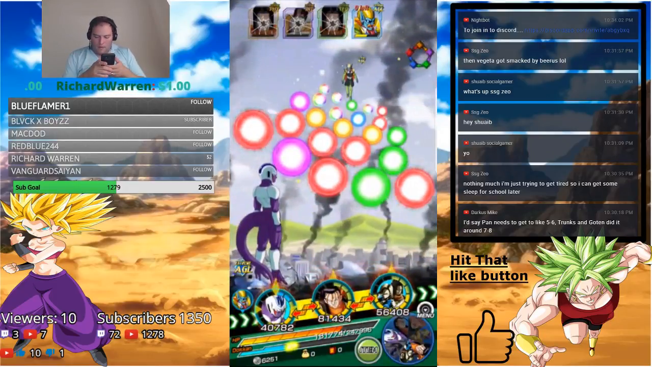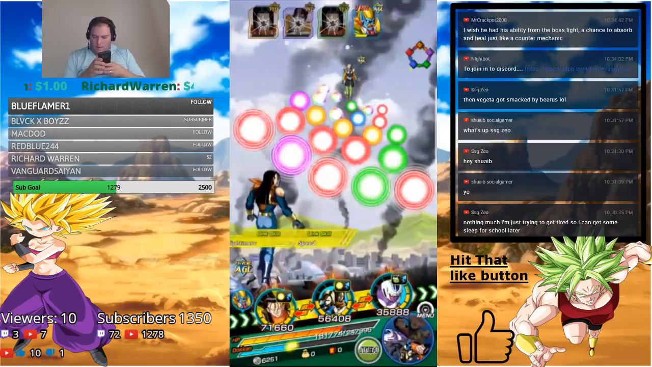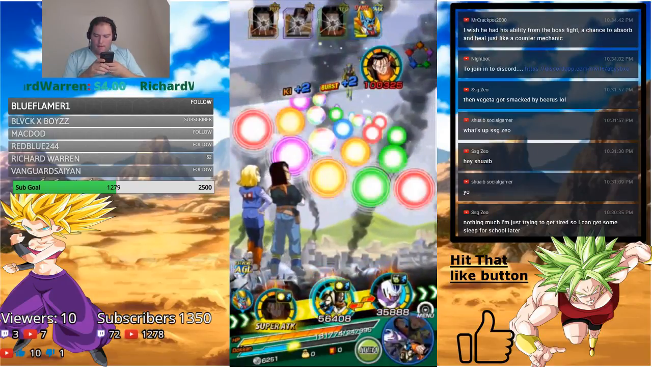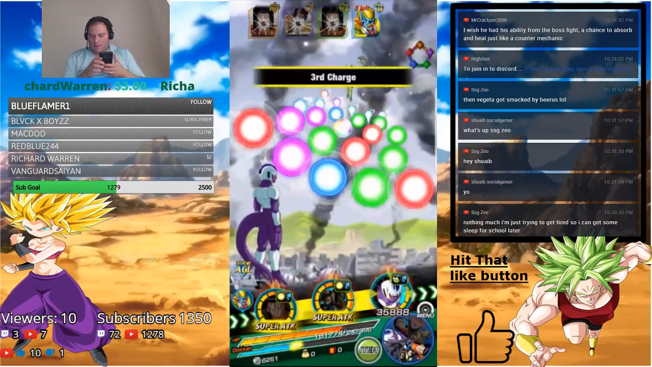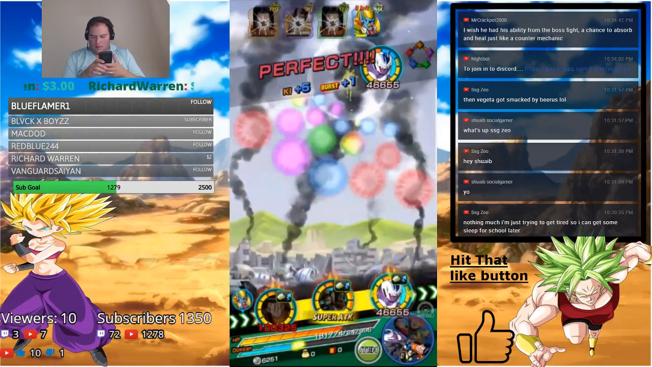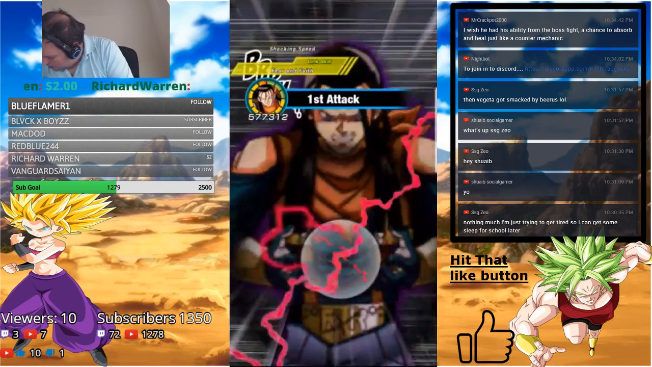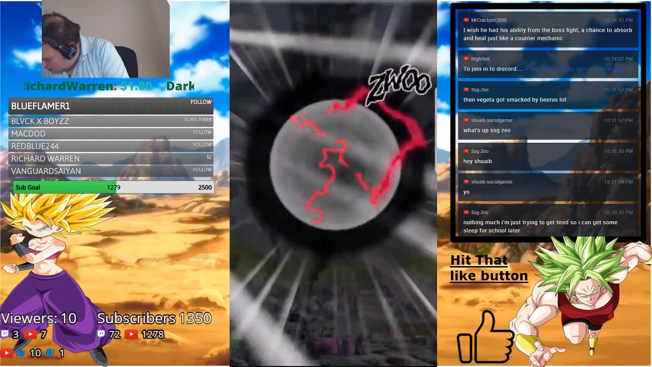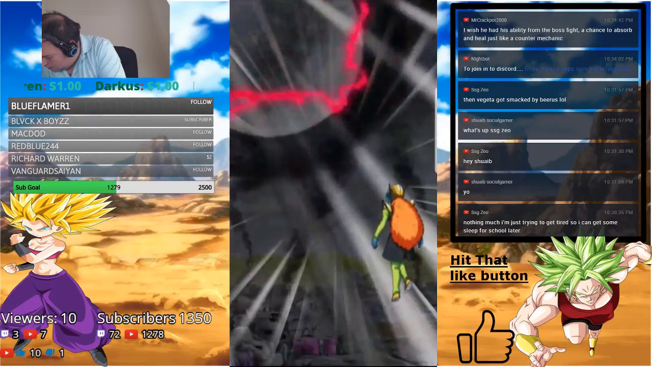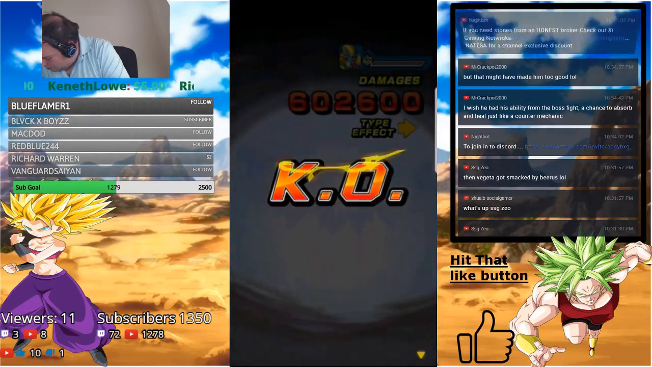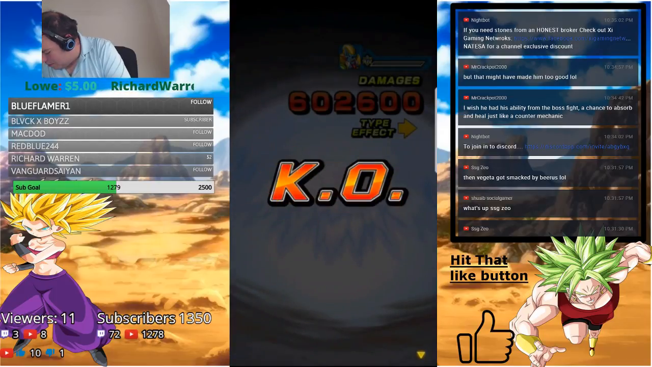Okay, let's see. Just keep attacking. Should be enough to get him up to his final boost. Let's see, McCrackpot, you wish he had his ability from the boss fight. Yeah, right? A chance to absorb attacks and actually heal. That would have been cool. Yeah, just like in the anime.